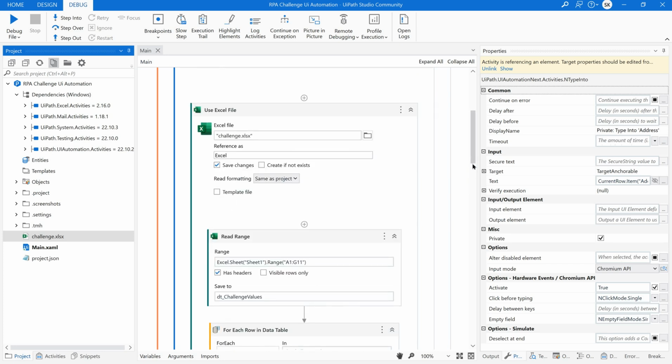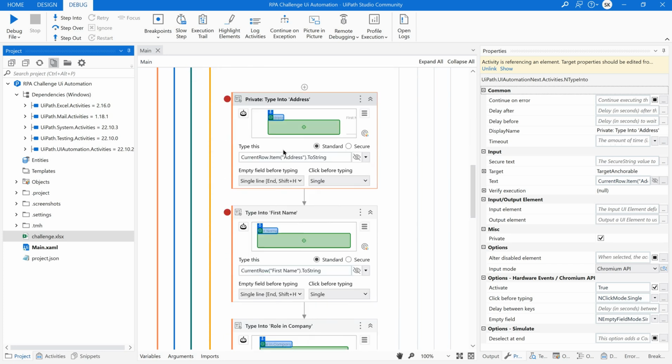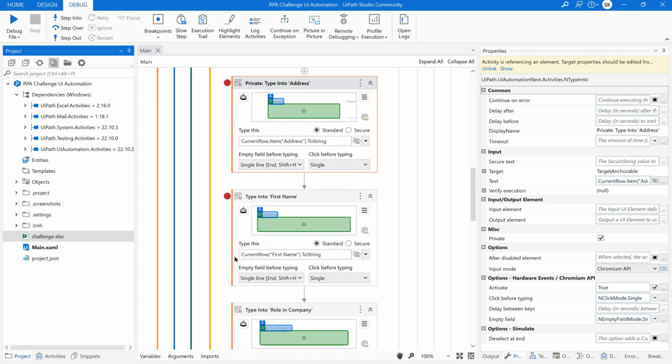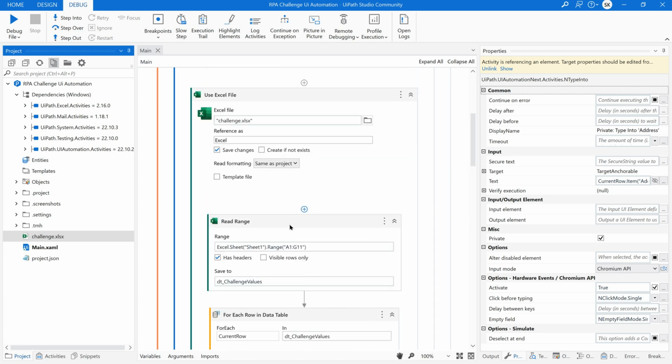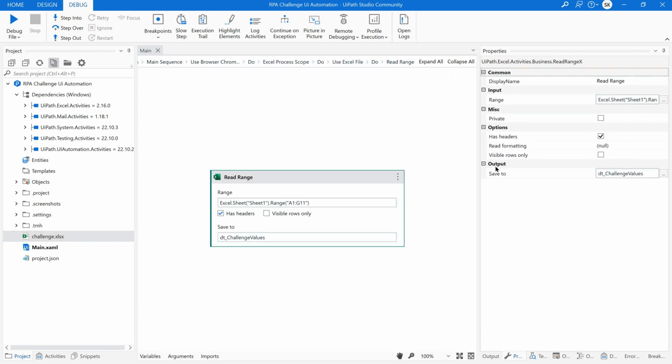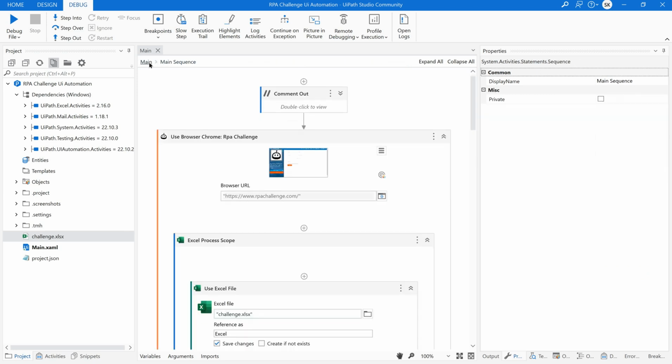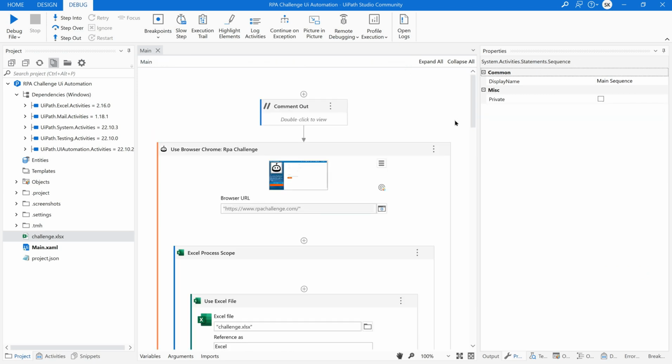This is a form, and I'm filling the fields with the values which I read from the Excel file. Sure. So now our agenda is to have a conditional breakpoint.